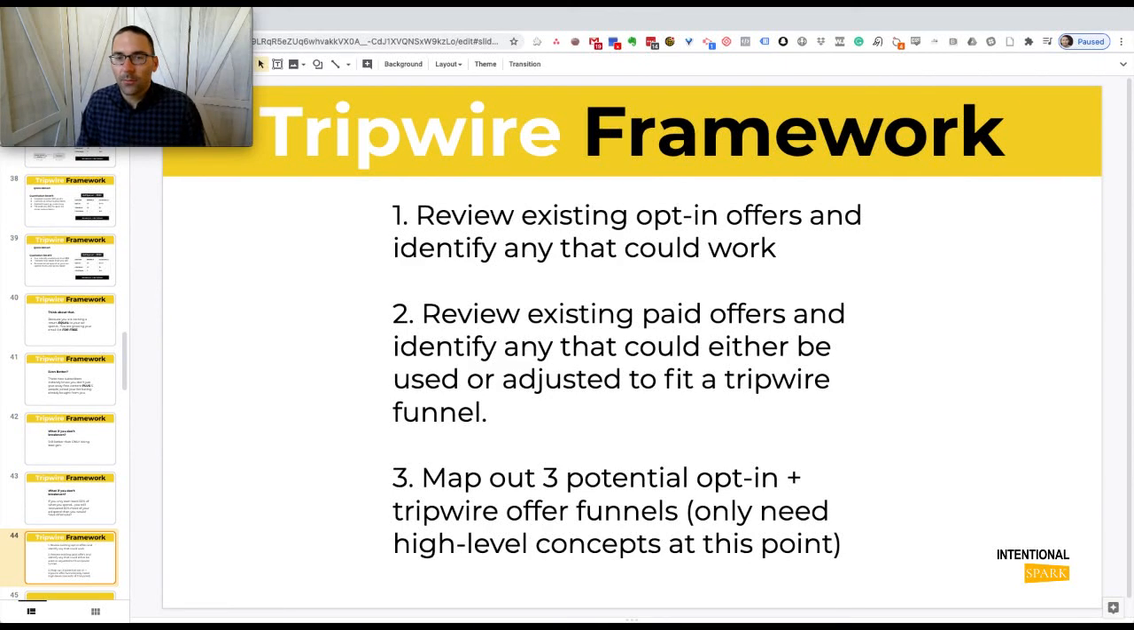So if you're selling someone the 10 best ways to get an audience on Instagram stories, a good Tripwire would be something like 10 Instagram story templates in order to get more followers, and you can buy the templates. That would fit really well.